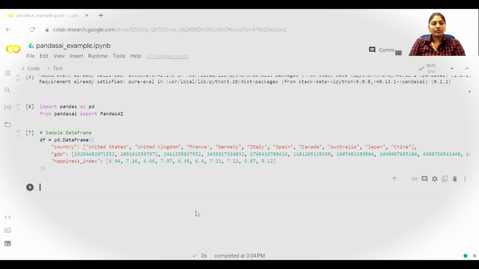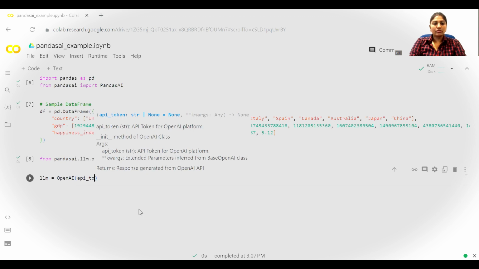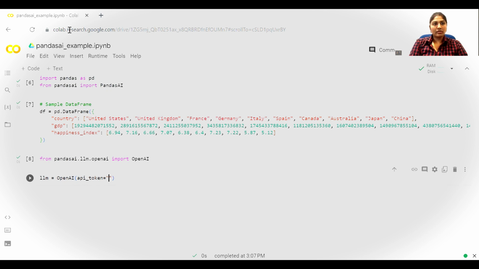So next, we are going to use Pandas AI and the OpenAI large language model. So for this, from pandasai.llm.openai import OpenAI. I'm going to run this. So OpenAI is imported. So now you need to set the access token. So I'm going to create a variable and use the OpenAI API underscore token parameter. I'm going to paste my API token here.